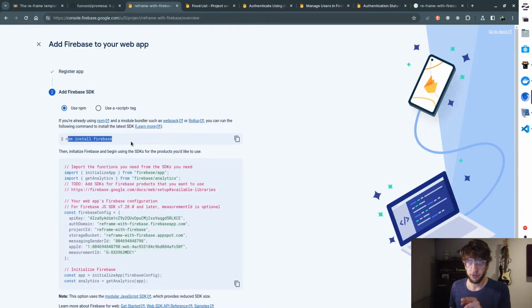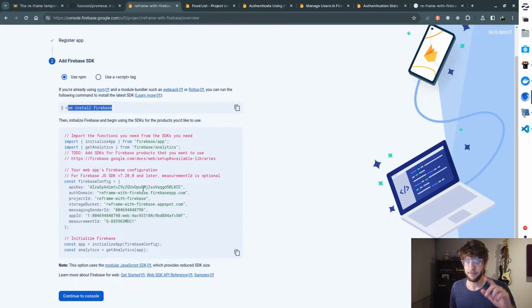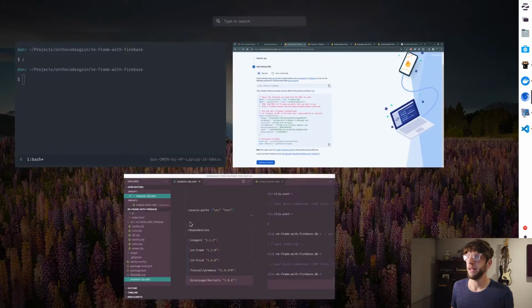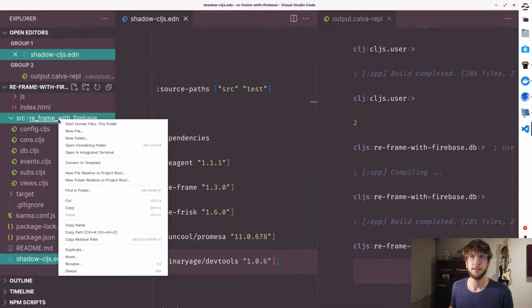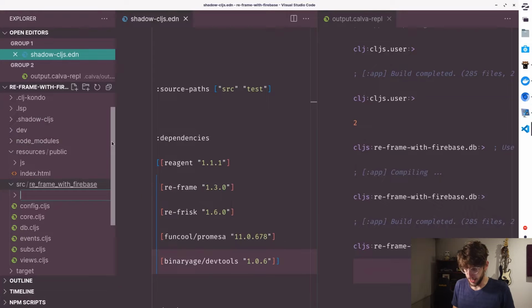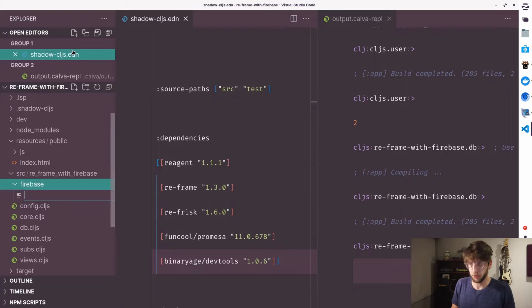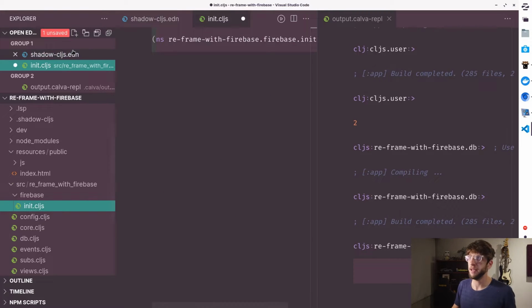Cool, so we've installed Firebase, so we don't need to do that, but we do need to initialize our app. So we need to import firebase/app into our application. So let's do that. And I'm going to make a new namespace here. So in reframe-with-firebase, I'm going to create a new folder and call it firebase. And then I'm going to create a new file here and call it init.cljs. And this is where we're going to initialize Firebase.